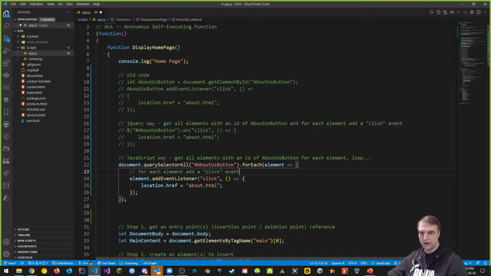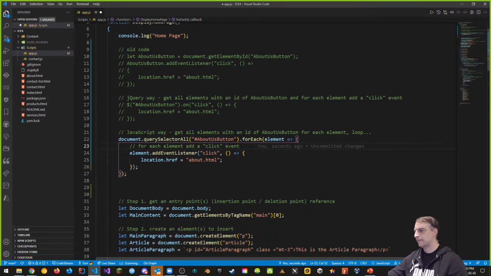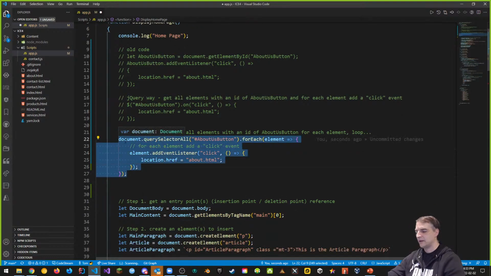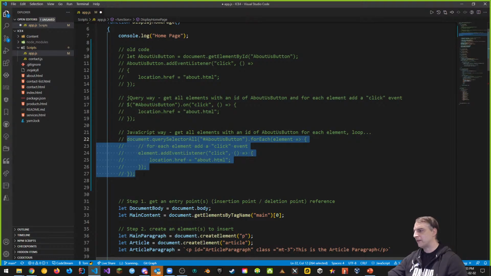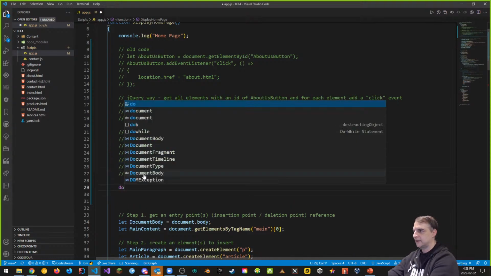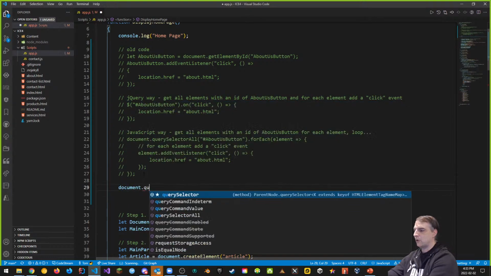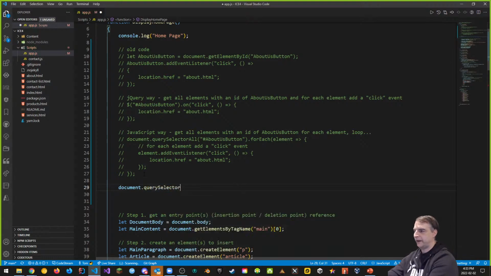Yeah, that's what I'm doing here. Add a click event. So this is different than this and different than this, okay? Let's comment this out and go to another one. What about if I did something that looked like this? document.querySelector by itself. And I did something like hashtag about us button.